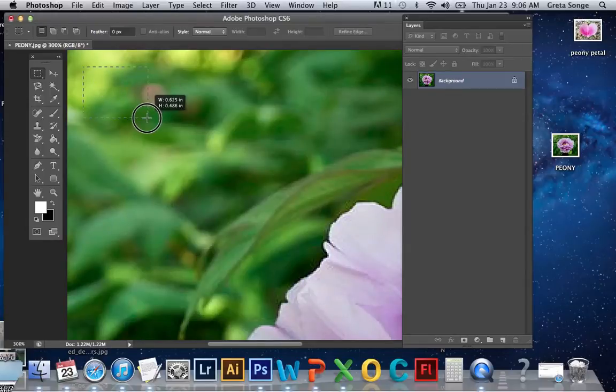So if I click and drag, you can see that I get the marching ants that are this rectangular marquee tool. If I hold down the Shift key, you can see that I get a little plus sign. So now if I click and drag, my new selection includes both the original selection and the one that I just made. So you can see that I can hold down Shift and continue to add to that selection.